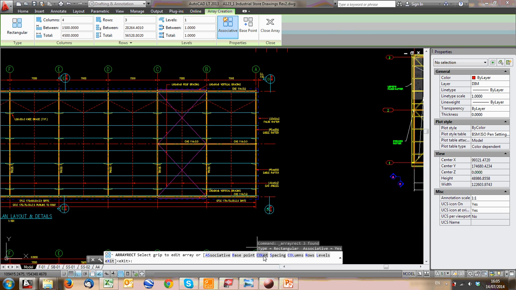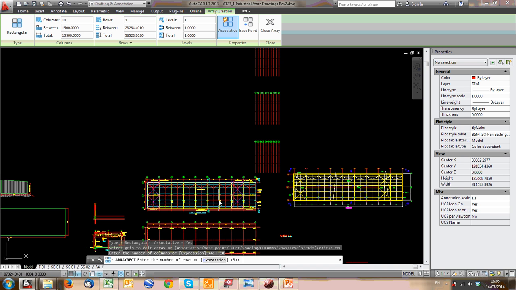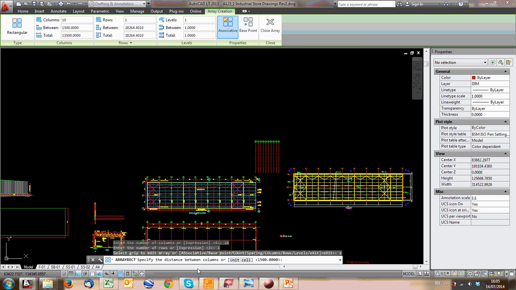So I can say count. I want to count how many. C-O-U, count. Now, select the number of columns. So we've got 10 columns. Select enter the number of rows. We've got 1 row. We only want 1 row. Now, so it'll now create 10 columns in 1 row. And now I need to define spacing. So S, enter, and here we go.